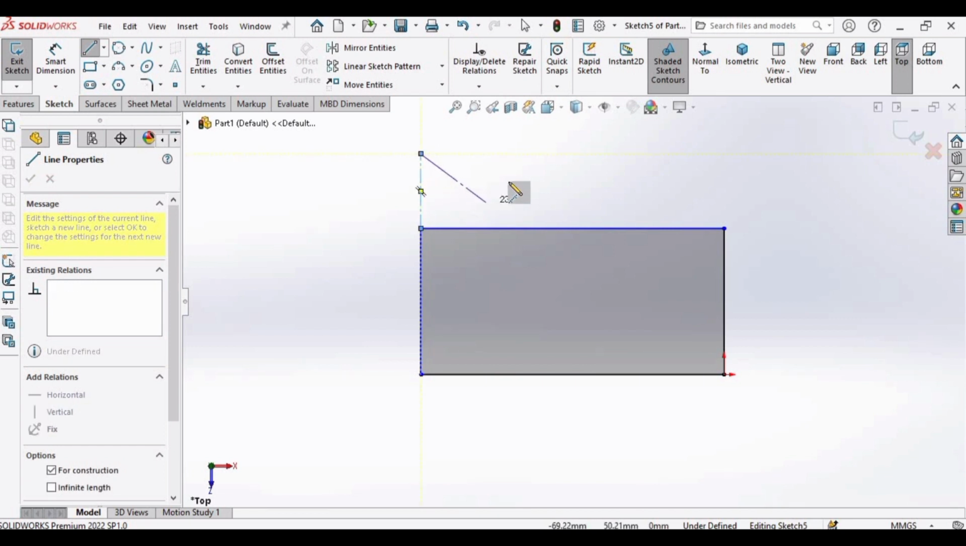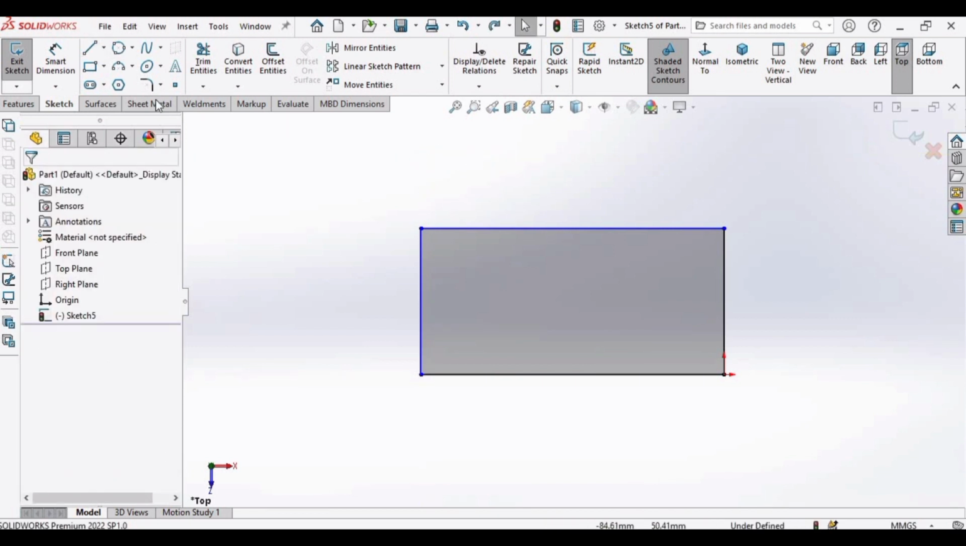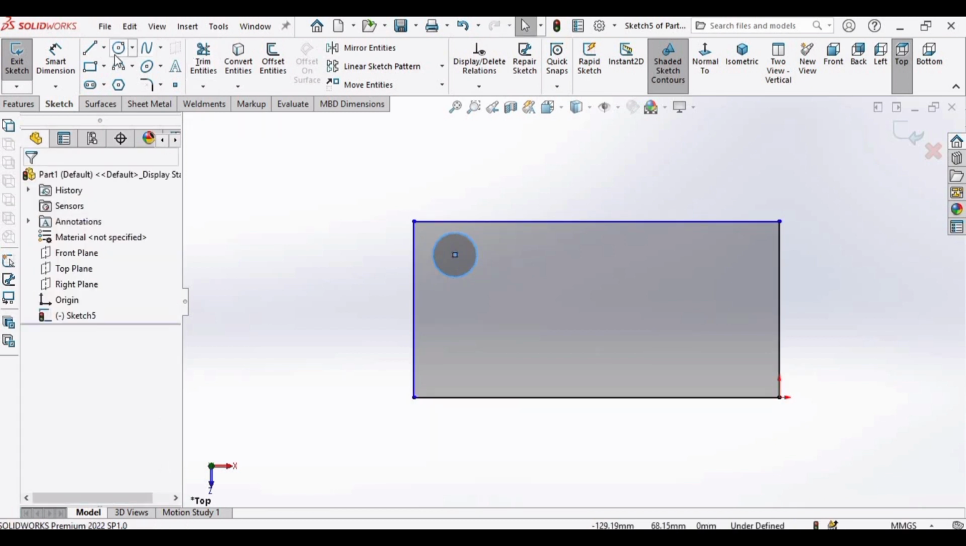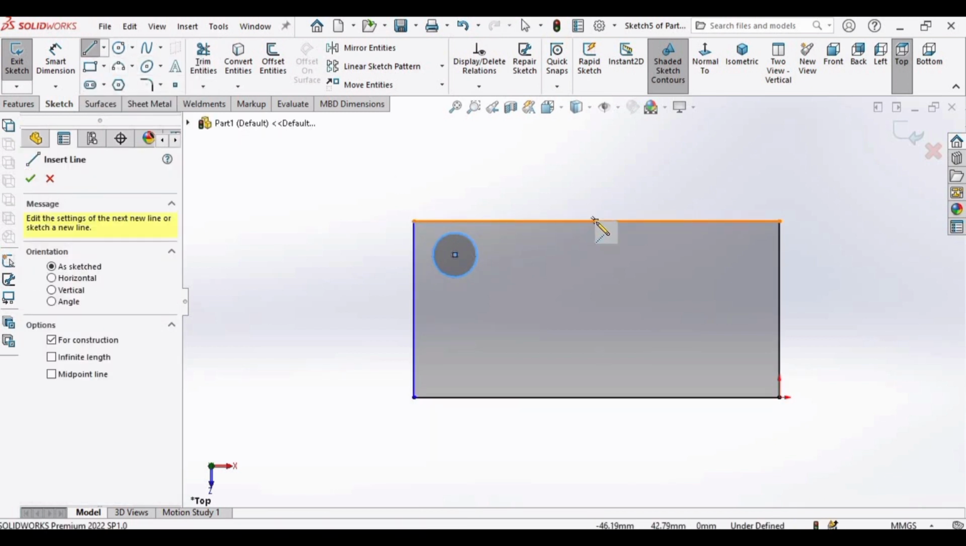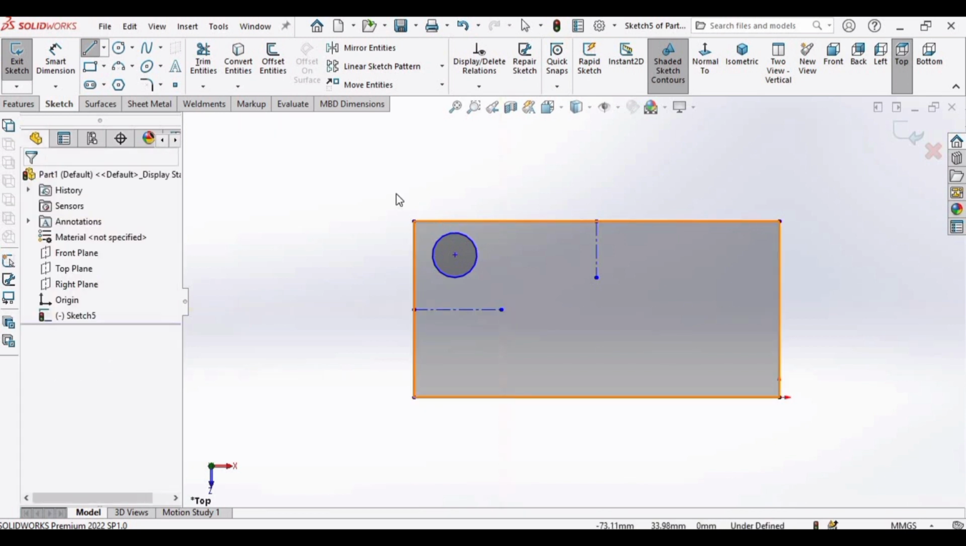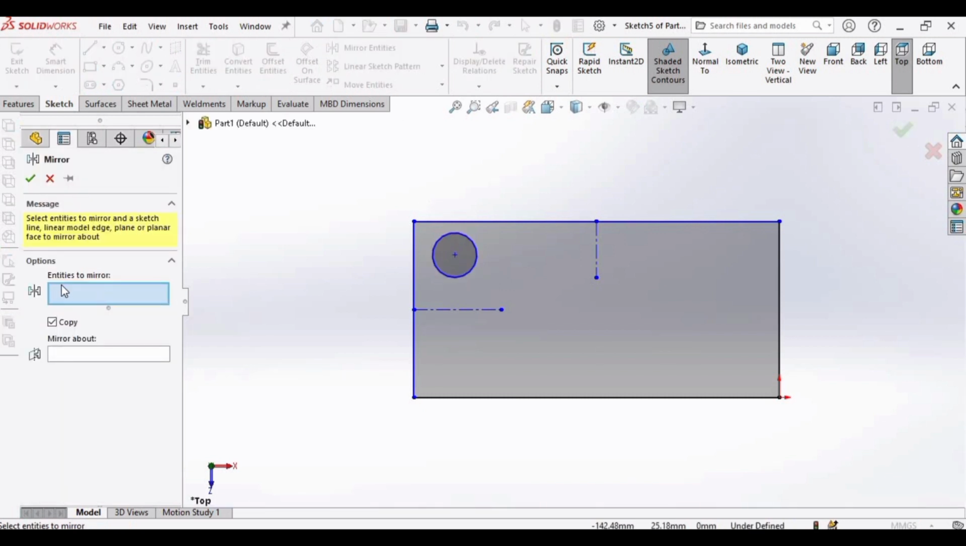And now it's time to learn how to use the mirror entities. Again, this is a very useful command. Let's make a circle here and then make a center line at the mid. This is enough. And make a horizontal line again. I'm just making center lines. And when we select this mirror entities, we have to select entities to mirror. And definitely I am mirroring this circle, and in the mirror about window I have to select this line, and as you can see, this entity has been mirrored.